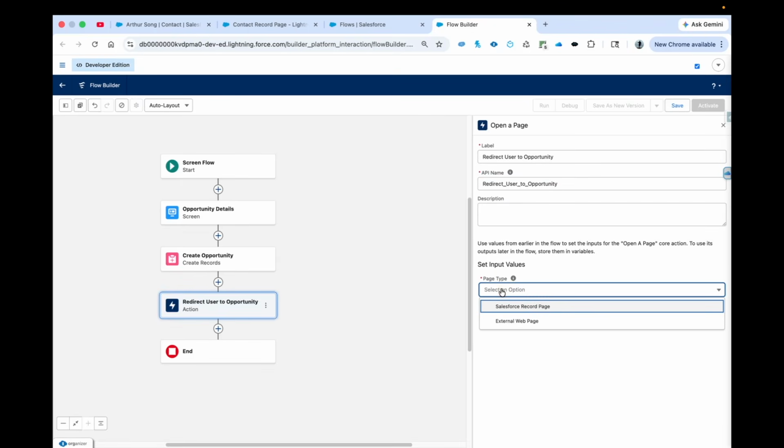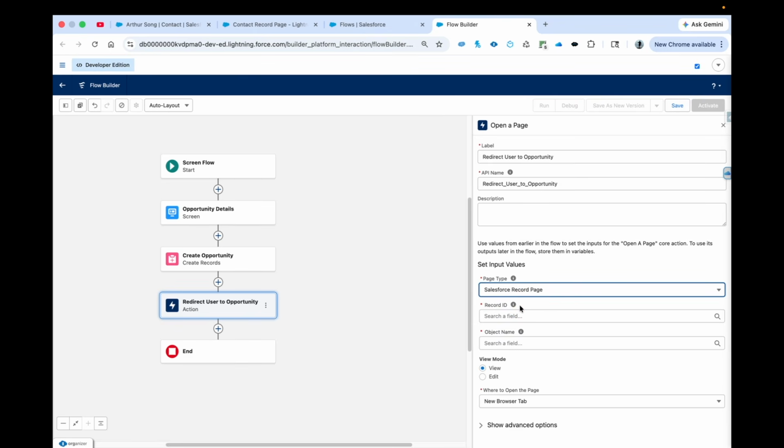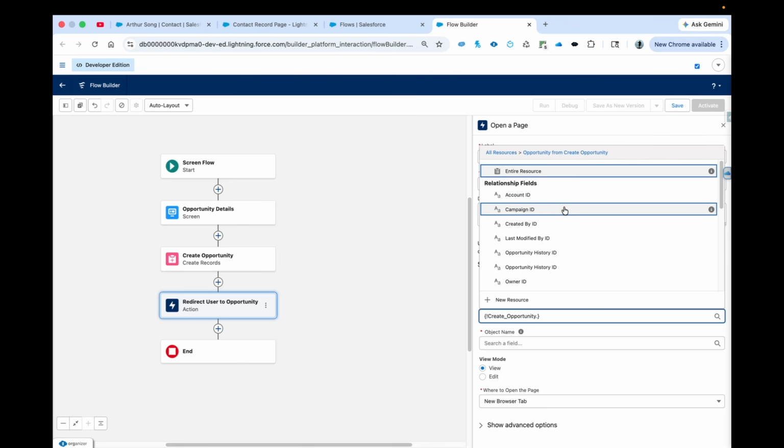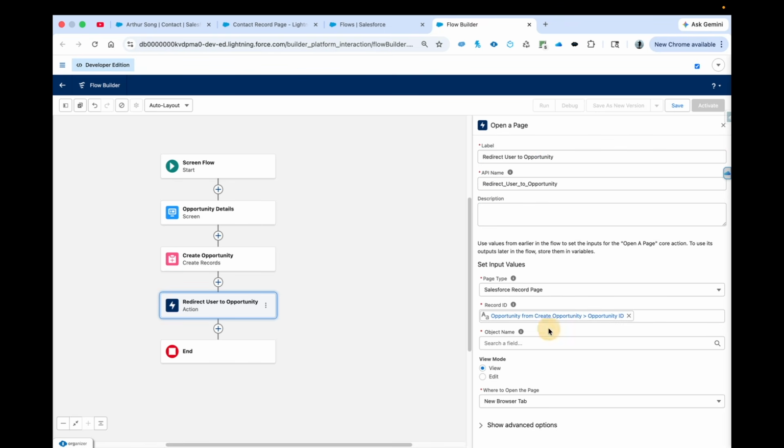And now you have a simple option, page type. When you click on the page type, you will get two options. Either you are going to select Salesforce record page or external web page. So obviously we are going to select Salesforce record page, then it will ask for the record ID. Now how can I get the record ID? From the create opportunity. So I will simply click on this, click on opportunity from Create Opportunity dot ID. So here you can see I provided the record ID.